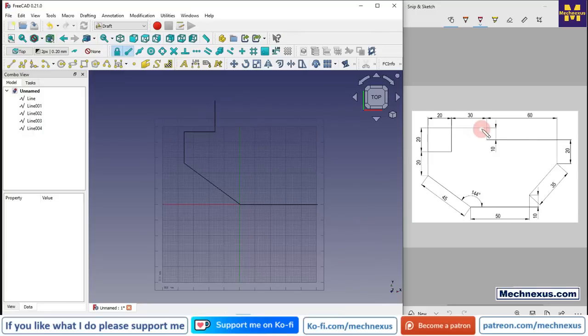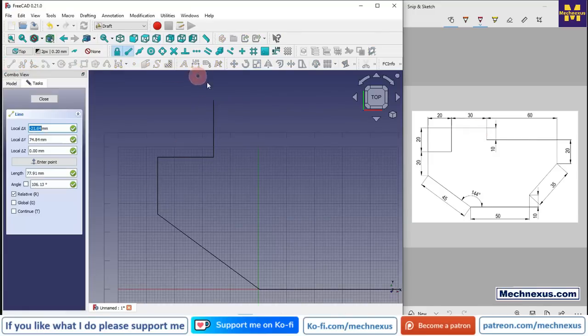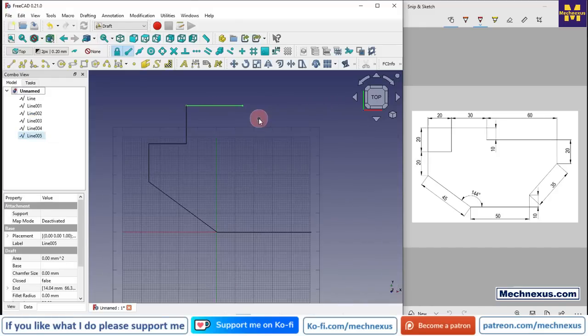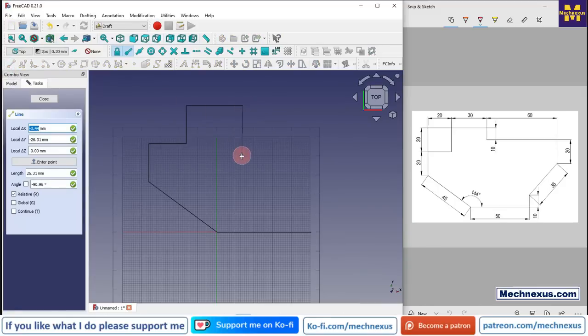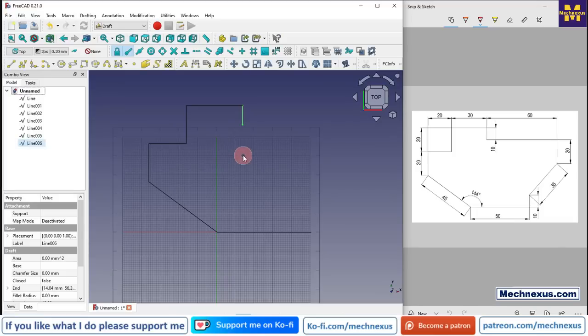Now we will draw this 30 mm line. So select the line tool, and here I want delta x 30, so I will give 30, delta y I will keep 0 and press enter 2 times. And now I will create this 10 mm line, so it will be minus 10 in y. So I will select the line tool, and here I will give delta x 0, and here I will give minus 10 because I want it in the downward direction, and here I will press enter 2 times.